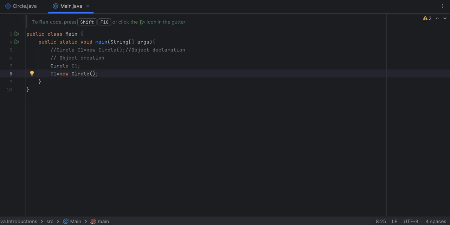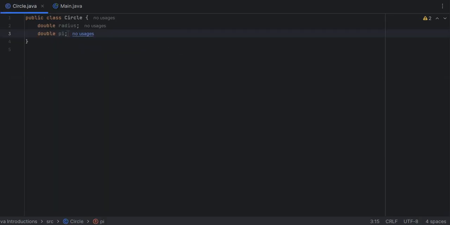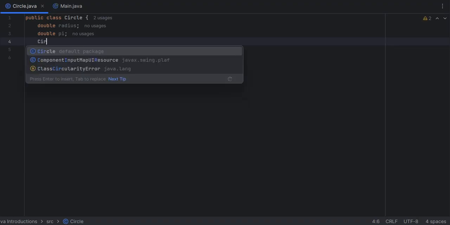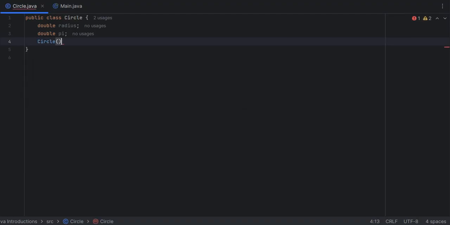Now, the reason we define circle constructors or constructors in general is to enable our object to have attributes and assign it to the circle class. So here I will create a constructor, and constructors usually take the same name as the class. So Circle.